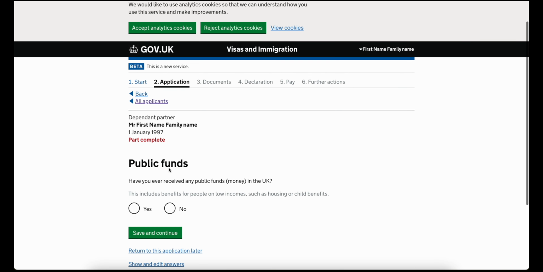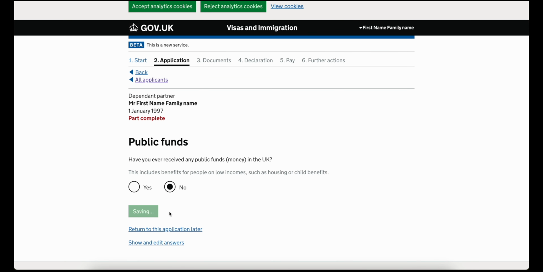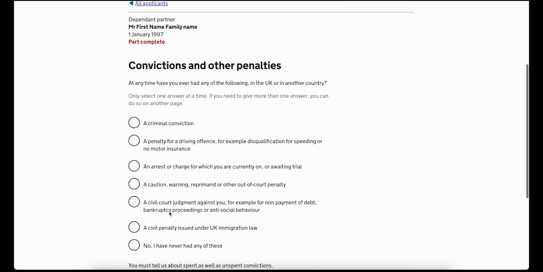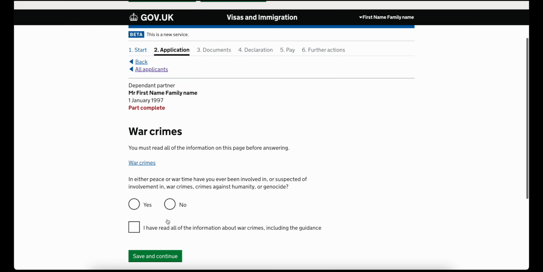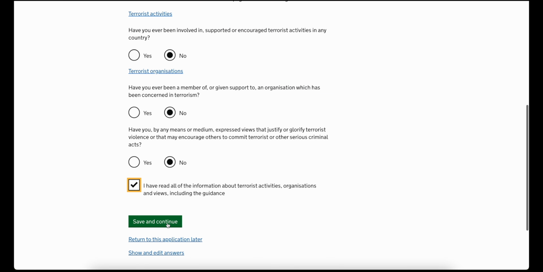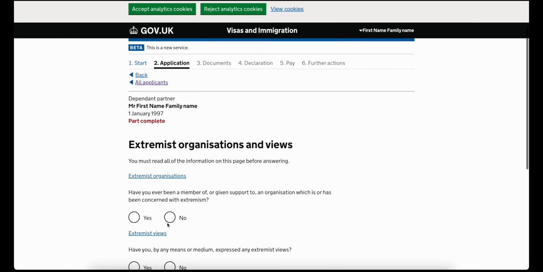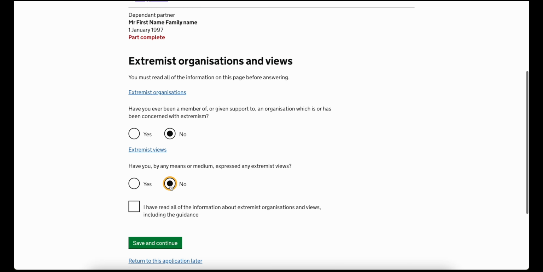And the usual questions like any immigration refusal history? No. Any breach of immigration law? No. Public funds? No. Convictions and other penalties? No. War crimes? No. Terrorist activities, organizations and views? All no. Extremist organization and views? Again no for both. Person of good character?